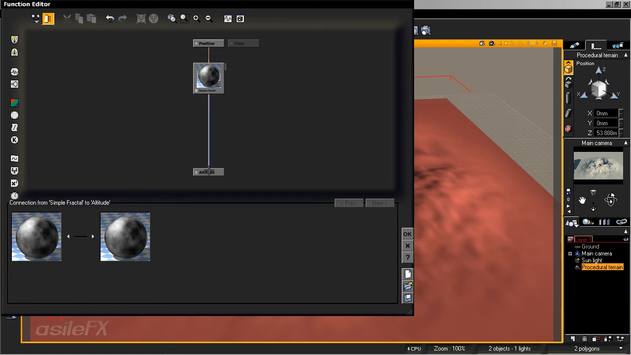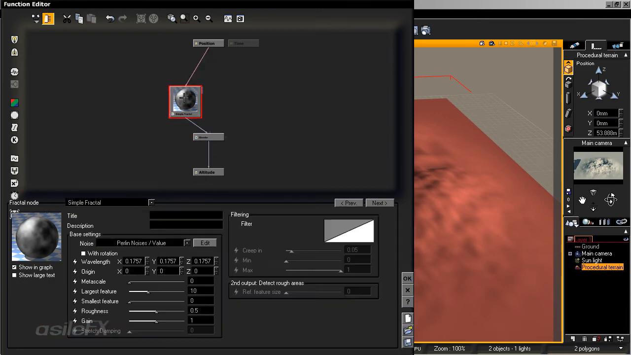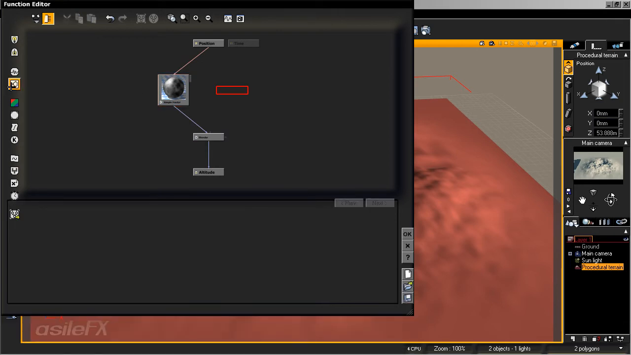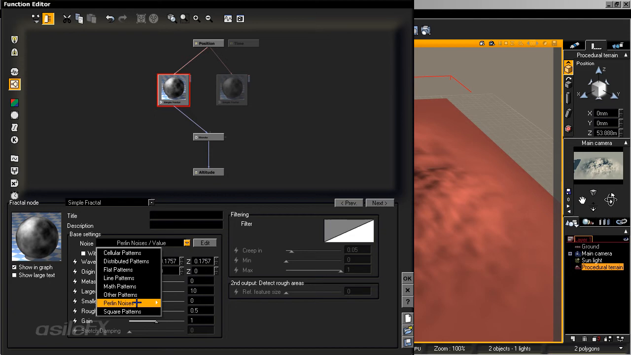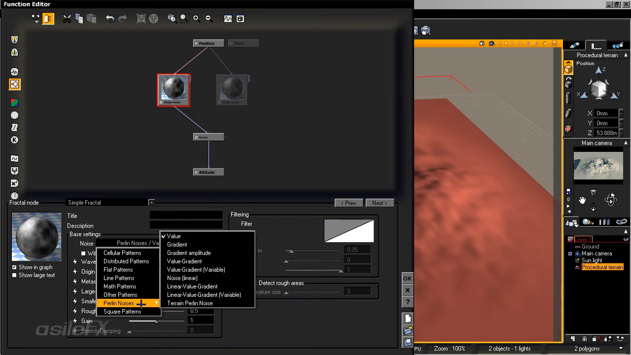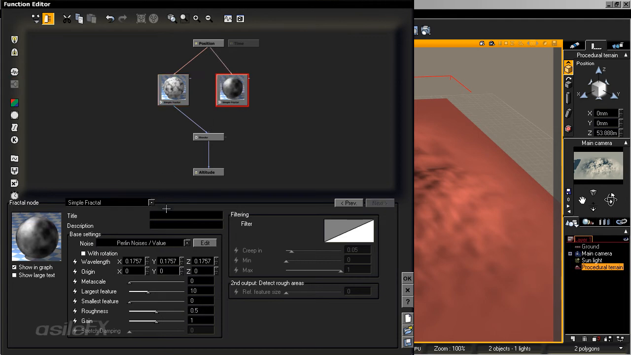We're going to create our combiner node by selecting the link between altitude and the output of our fractal. And our combiner is going to be blend. And now we're going to create another fractal node. And we're going to create some different variations rather than just this simple Perlin noise value. And what I want to use is a cellular pattern Voronoi. And then our other fractal we're going to change to Perlin noise, terrain Perlin noise.